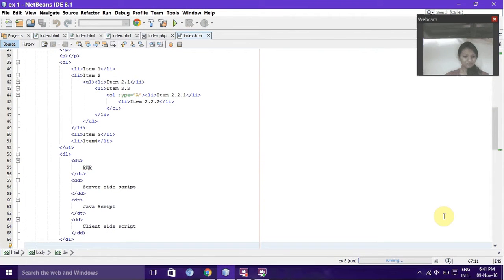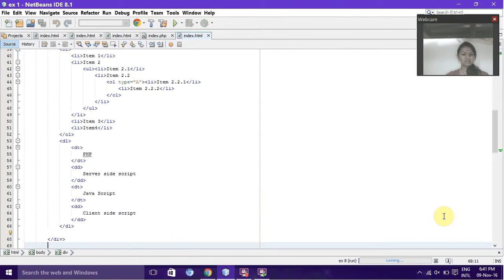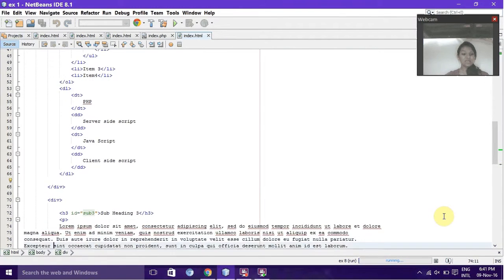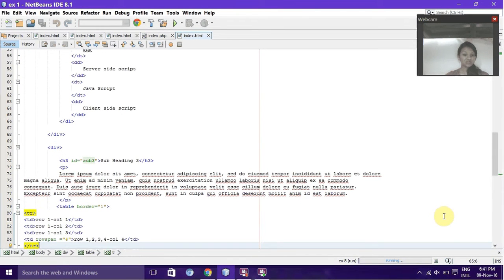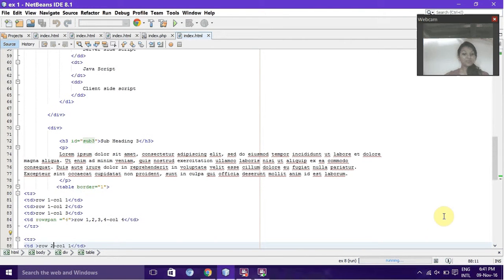The same way, I've used the DL tag, which contains the DT as PHP, and the DD contains all the lines which are needed. I mean server side script, JavaScript, client side script, and all those details. And again I'm using a division tag which contains the h3 tag, which will have subheading 3. And again a paragraph tag has been opened which will contain all the contents of the page.